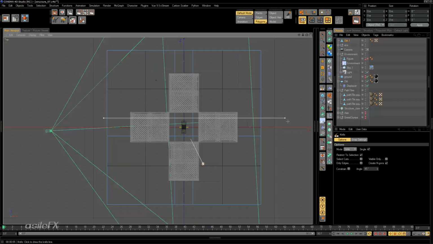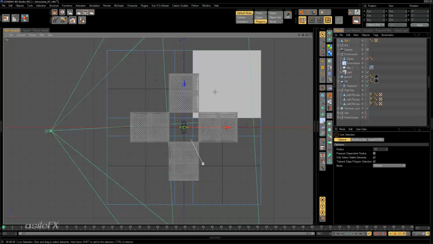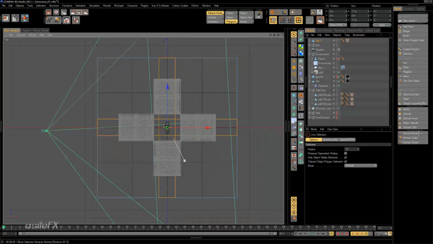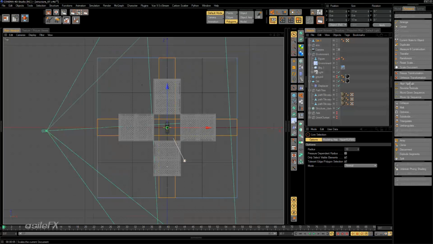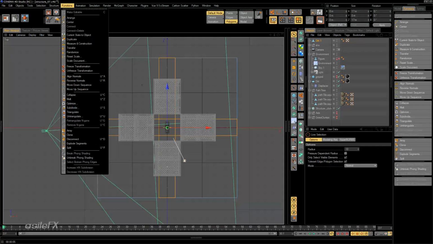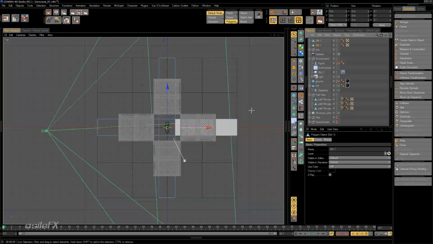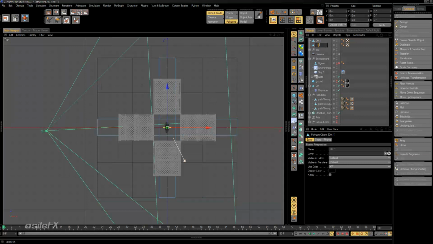And what we're going to be doing is extracting these polygons. So it's just selecting these ones. And what we want to do is use the modeling command, or the functions. So go to functions, and then you can choose split. This is going to create another object that's just going to contain that selection. So we can call this pathway.